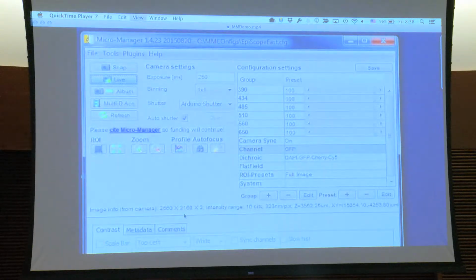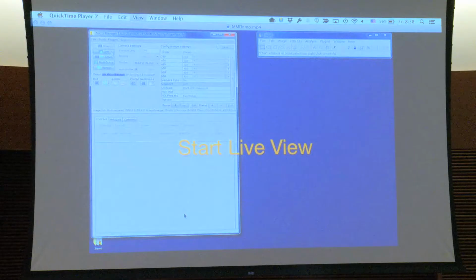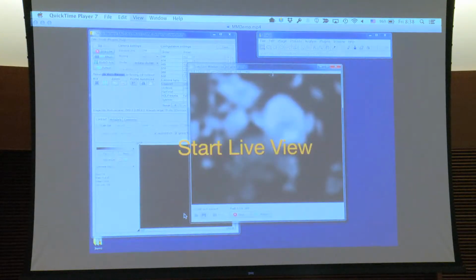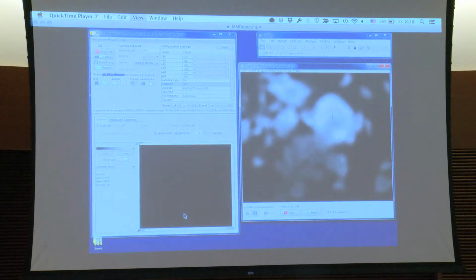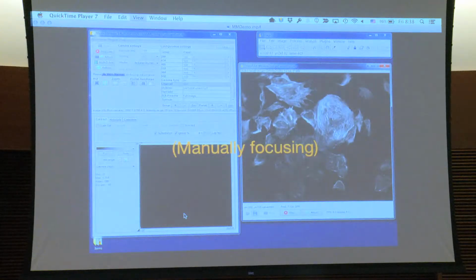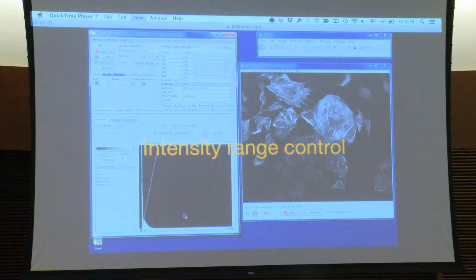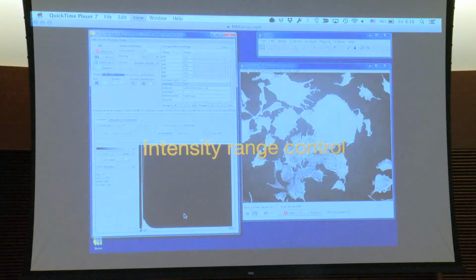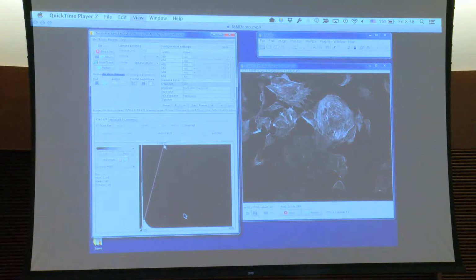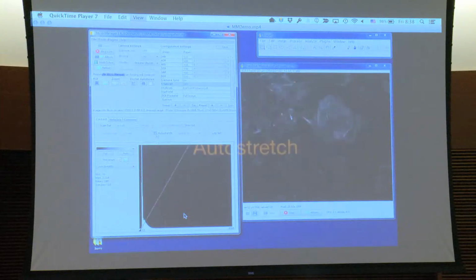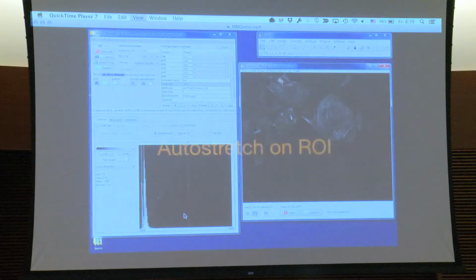First thing I want to show you is getting a live video feed. Press the live button, you get a window displaying what your camera is imaging, and you'll see me manually focusing the microscope. This is a slide of stained mammalian kidney cells. µManager has some nice histogram-based intensity controls, so you can scale the intensity similar to the brightness control in ImageJ, but slightly nicer. And you can turn on auto stretch.